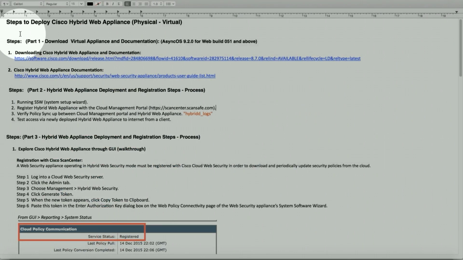Today we'll cover a new topic, and that is how to deploy a Cisco hybrid web appliance, the async OS functionality that will be added with version 9.2.0 build 51 and above. This is for physical and virtual appliances.